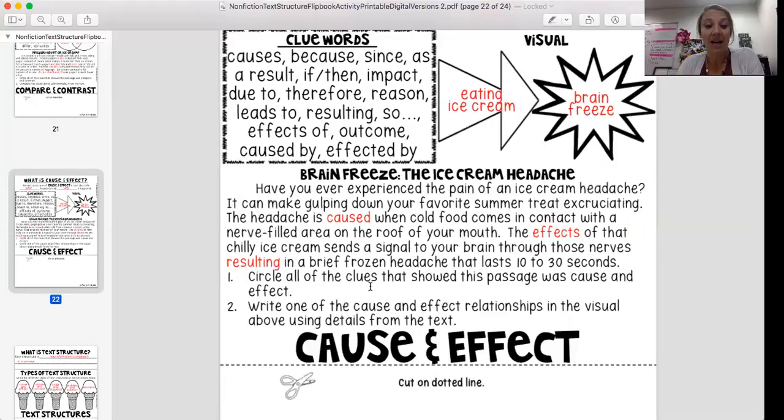So my article says, have you ever experienced the pain of an ice cream headache? It can make gulping down your favorite summer treat excruciating. The headache is caused when cold food comes in contact with the nerve-filled area on the roof of your mouth. The effects of that chilly ice cream sends a signal to your brain through those nerves, resulting in a brief frozen headache that lasts 10 to 30 seconds.